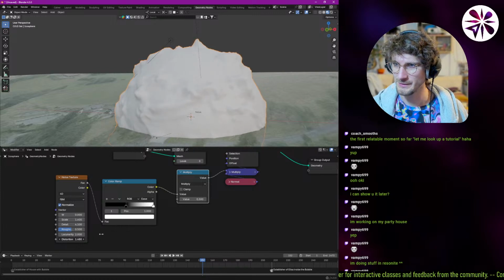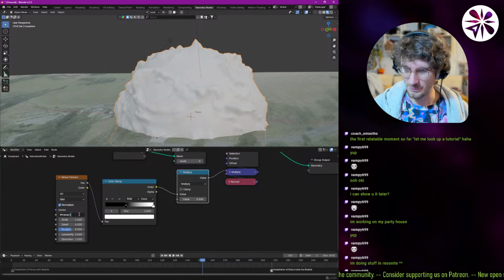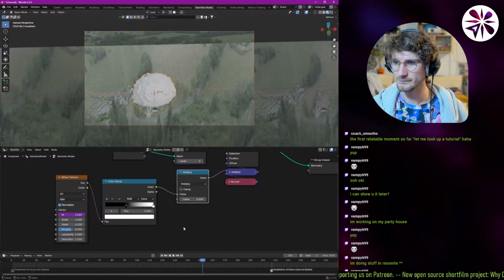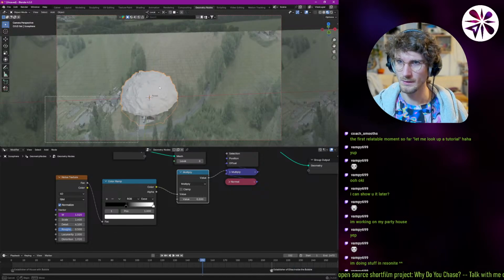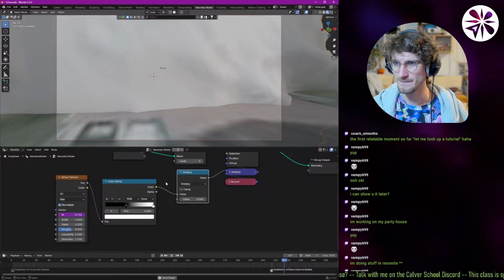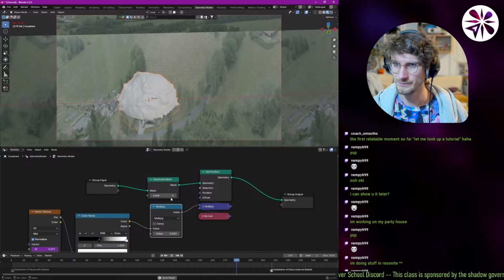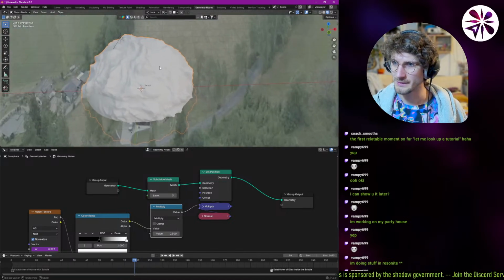Distortion is also very useful for this. Oh yeah, very, very useful. This definitely makes it look much more organic. I'm gonna also do a driver here, frame by 100. Okay, that's a bit too fast. Yeah, definitely way too fast. Needs to feel big. Yeah. Okay, that's kind of cool.